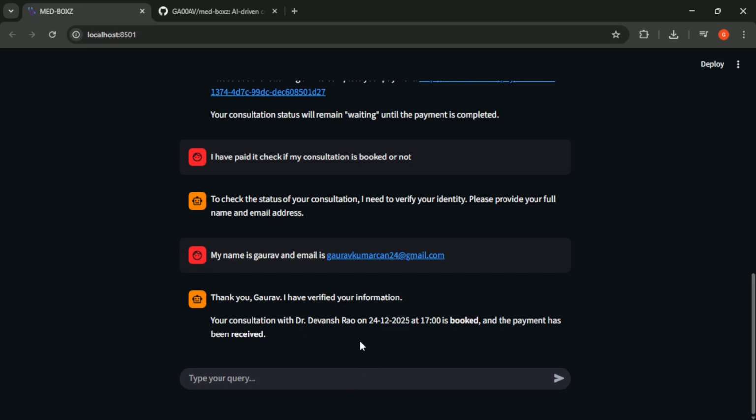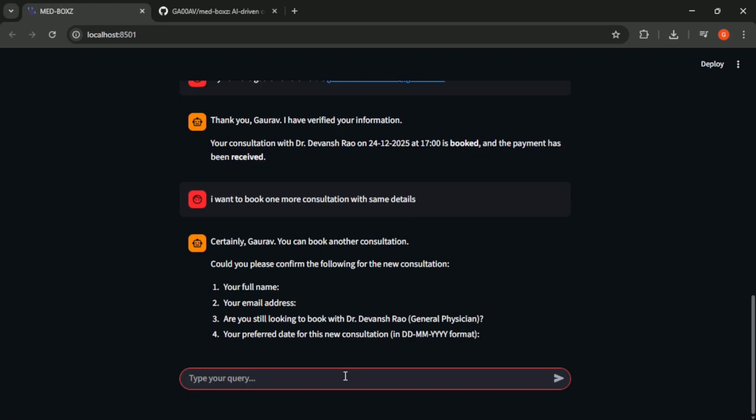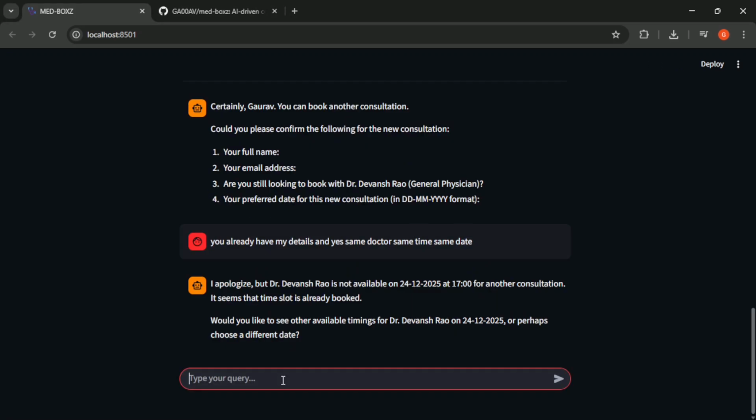So let's check that feature now. Let me type something. And as you can see, Dr. Devansh Rao is busy at 5 because we already booked one consultation with him. Now he's not free. But if I cancel my consultation, then I can book one more consultation with him. When I cancel it, the doctor is free at that time, so he can take another consultation. So let's try that feature out.